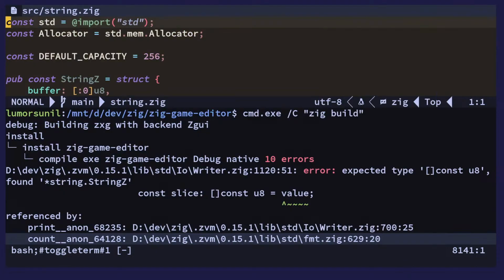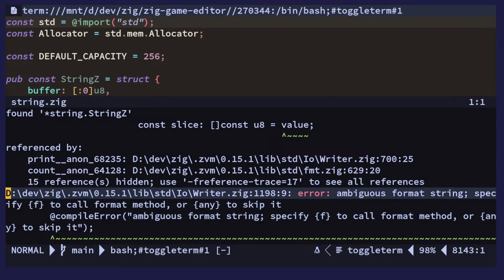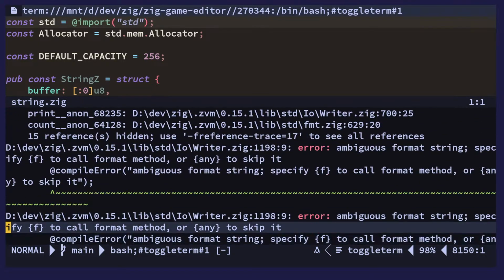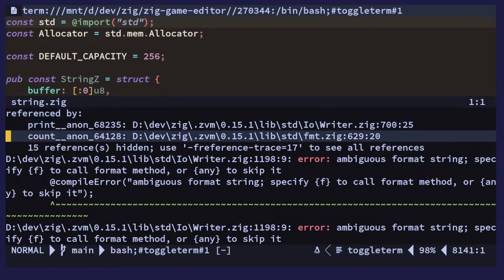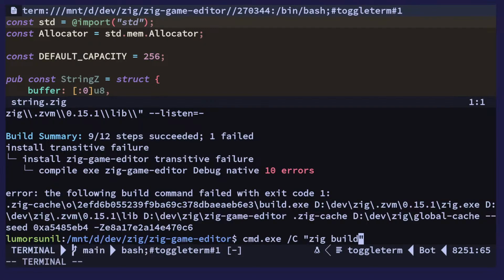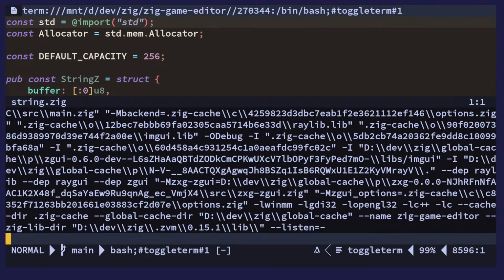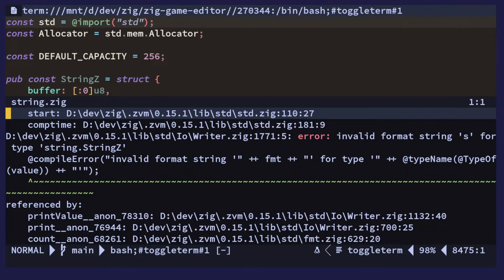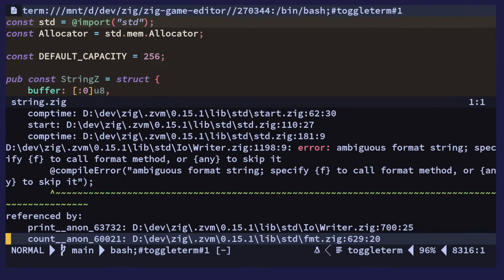Where's the issue though? If use f reference trace equals to 17 to see all references. What? Why is it so specific? I just want to see. It only shows like 2 here. Oh, I'm not actually calling it with f reference trace. There we go. I usually always call with that to see. Okay, here we go. Here's the references.